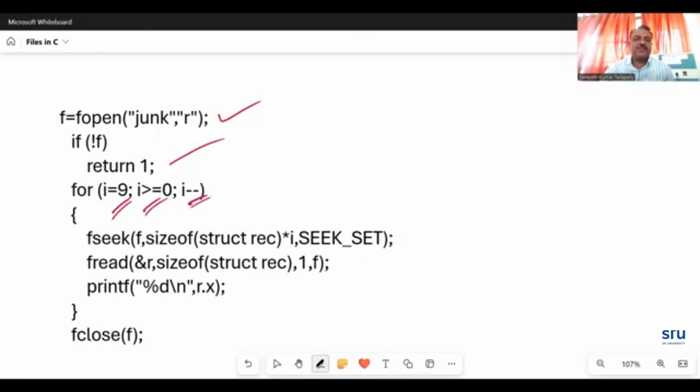Now we are going to use a method called fseek. fseek is a method which is going to shift the file pointer from one place to another place. So fseek, the first argument will be the file pointer, and the second argument will be the size of the record times i.